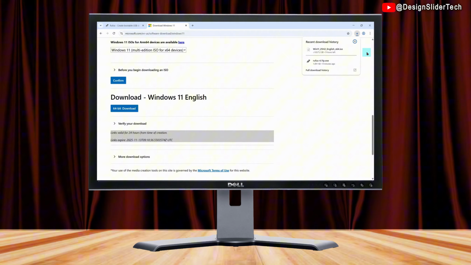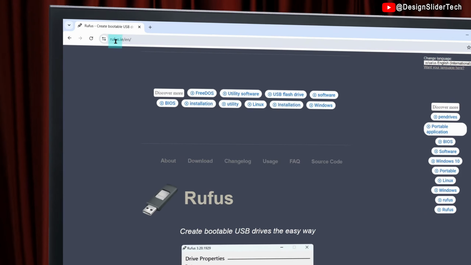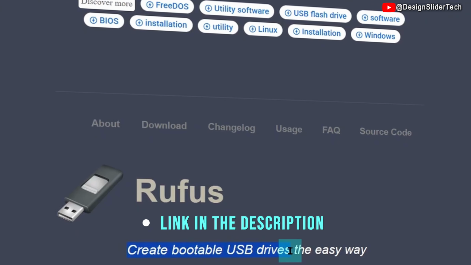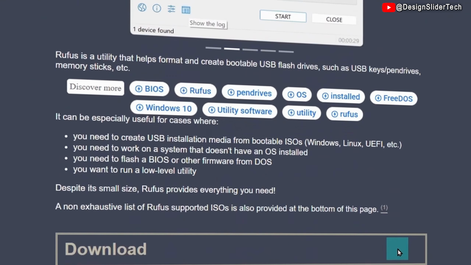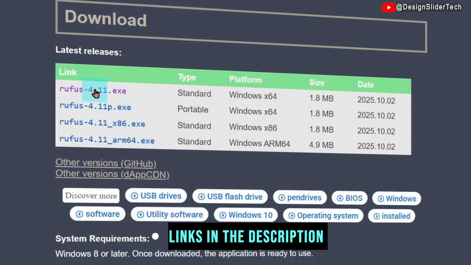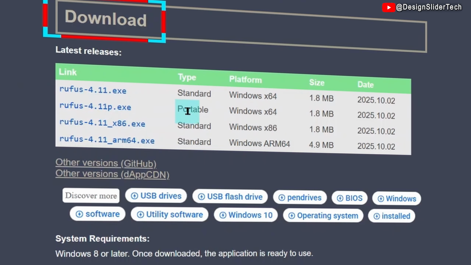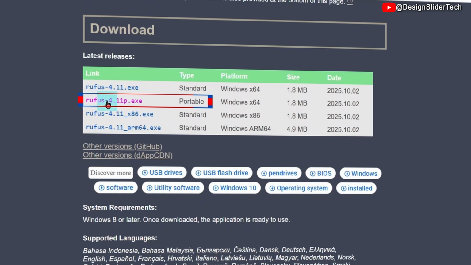While this is downloading, let's go and get Rufus. So go to your browser, on Google, search for Rufus. Then you grab Rufus from their official website. I will reference the links to all the websites I use in this video so that you can be on the right place to download your stuff. When it opens, go to the download section and I recommend you go with the portable version. Click on it to download.